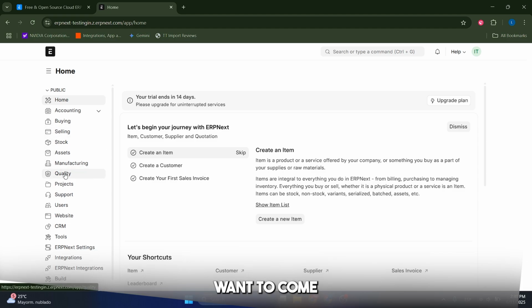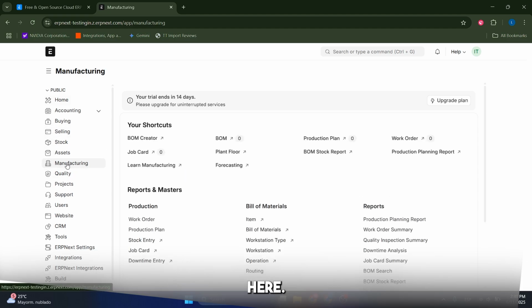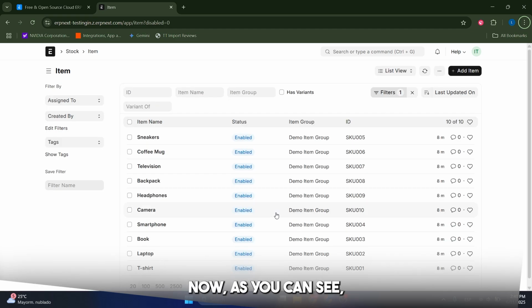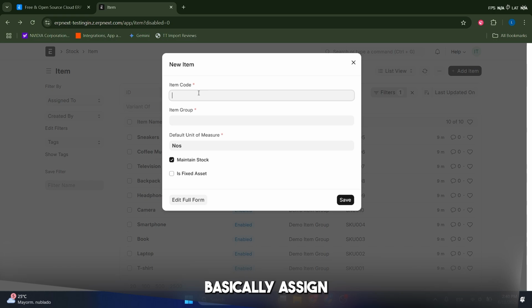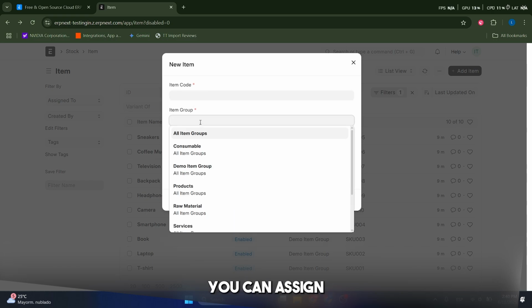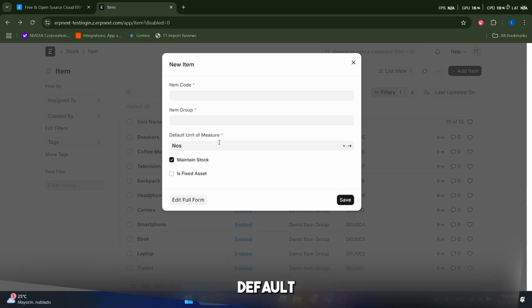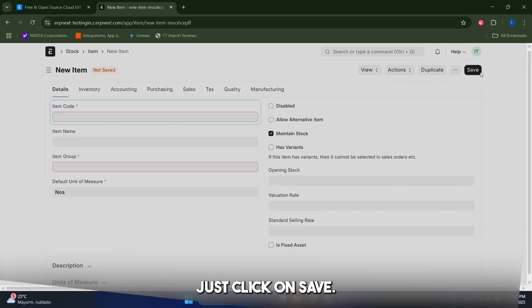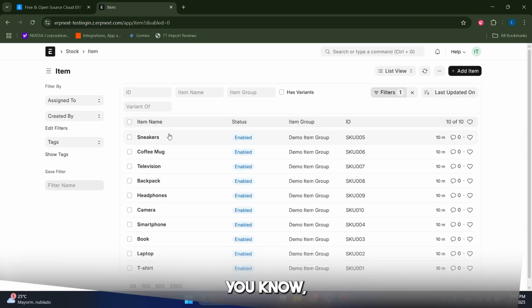And for that, you basically want to come to the manufacturing section in here, and then you want to go to bill of materials and then item, all right? Now, as you can see, we already have some example data in here, okay? But I'm going to add a new item, all right? So here you can basically assign an ID to your item code. You can assign an item group such as consumables, products and raw materials, default units of measure, and you can go to edit full form if you want to add more details. Okay, you can also add images. After you're finished, just click on save. Okay, and that's now going to appear in the item section.